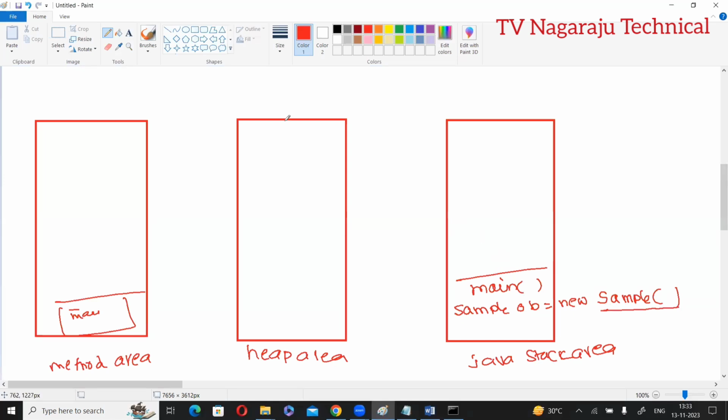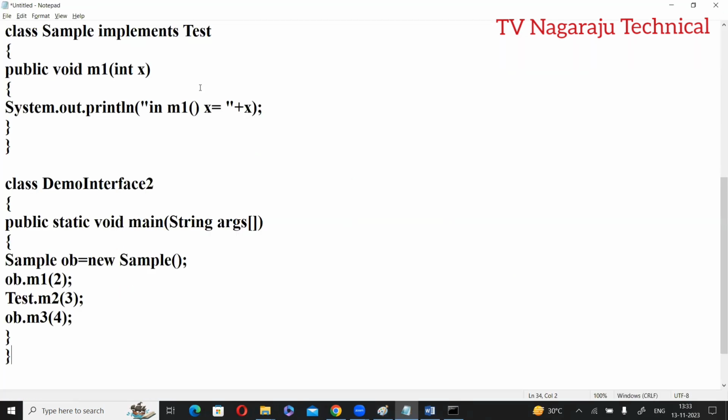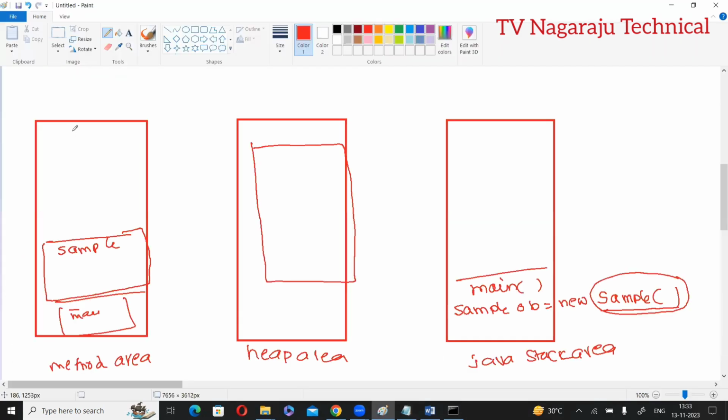So first, new means some memory is created inside the heap area. Okay. Sample() in the sense the class Sample is called. Now coming to Sample, here Sample implements Test. Immediately what happened? The interface Test is also loaded. So before loading the members of Sample, the Test interface is loaded.